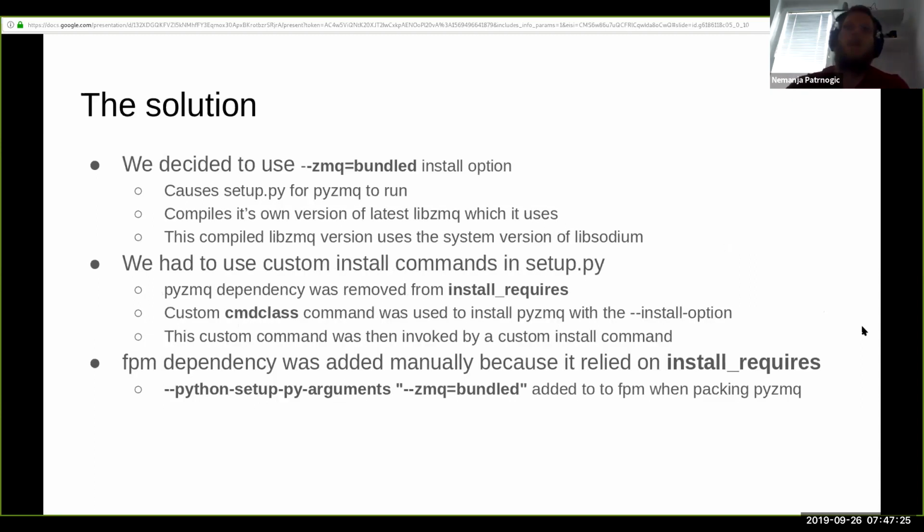In the end, we landed on the install option, which is zmq bundled. This allows us to run the setup.py for pyzmq. It comes with a libzmq source. It compiles that source, and that compiled version is used by pyzmq, and that pyzmq is not carrying along with itself the libsodium, which would conflict, but instead will use the system libsodium that we have on our machine, which solved that issue of conflicting versions and dispatch problems.